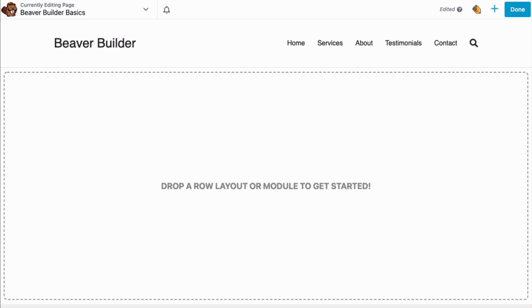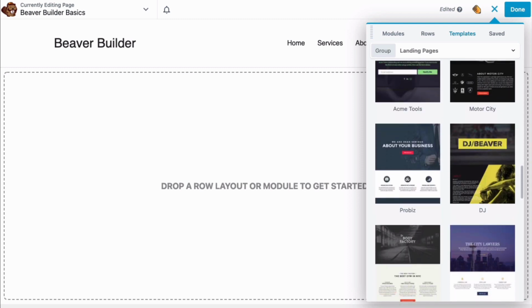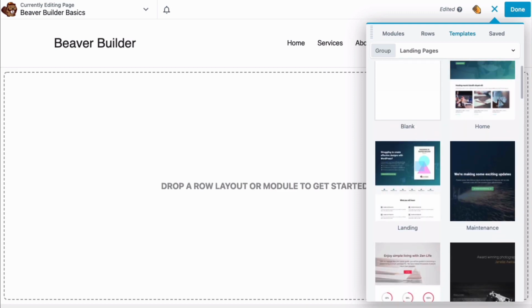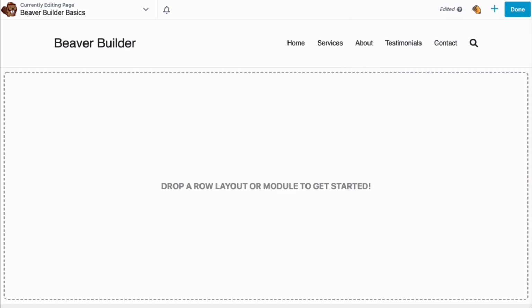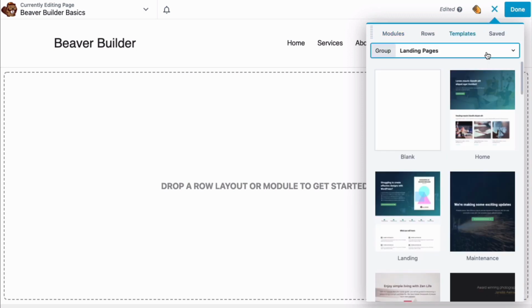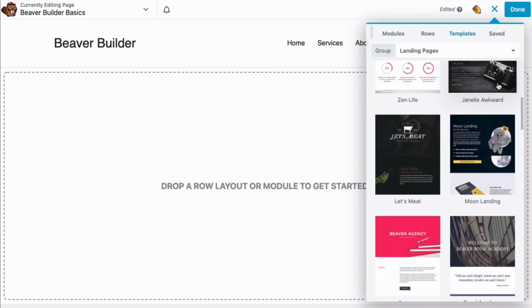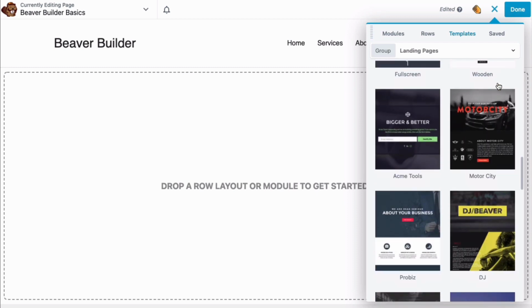One of the quickest and easiest ways to get started creating layouts is to use pre-built templates and rows. These are professionally designed layouts that give you a starting point for your page so that you're not just staring at a blank screen. To get started, click on the plus button to open up the content panel. Here you will find a link for templates. This will give you access to landing pages, content pages, as well as your saved templates that I showed you how to create earlier.